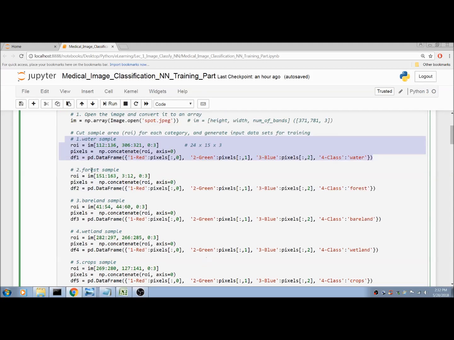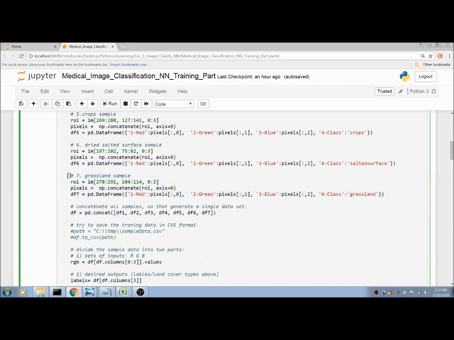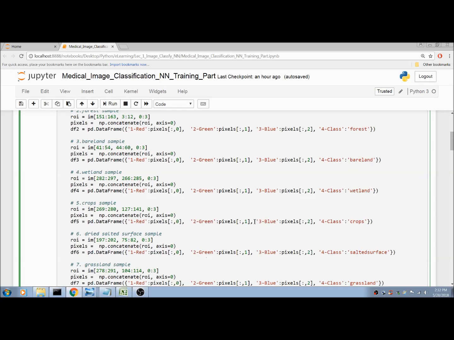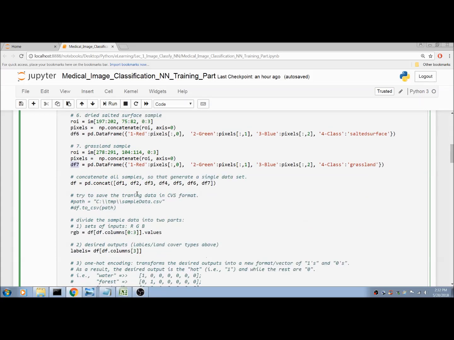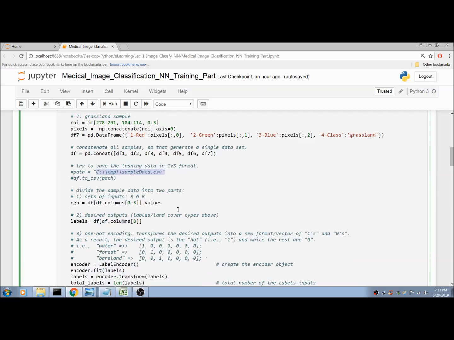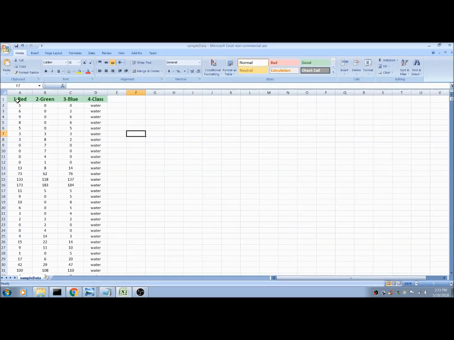I do the same thing for all remaining categories. See the data set for forest, bare land, and others as well. Until here, I got a sample for each category. Now, I need to concatenate all categories and generate a single dataset. For this, I need to concatenate all data frames from df1 to df7 and get this data frame df. If I save the final data frame df in CSV format here, then open it with Excel, I just get an Excel spreadsheet like this.